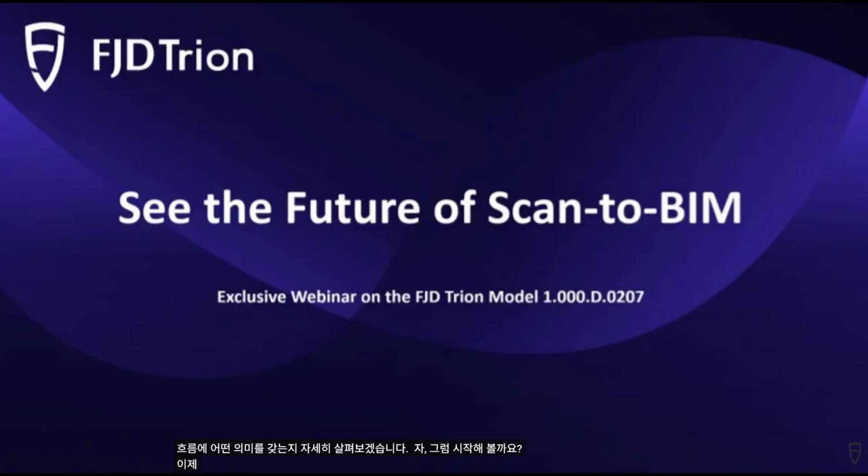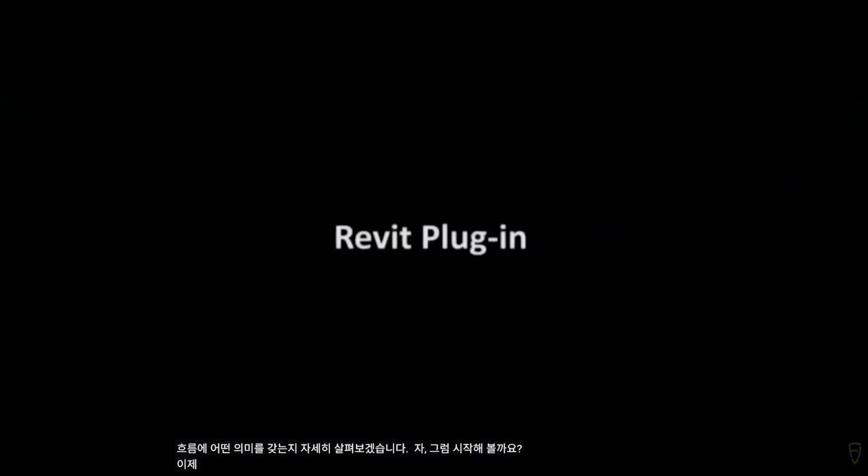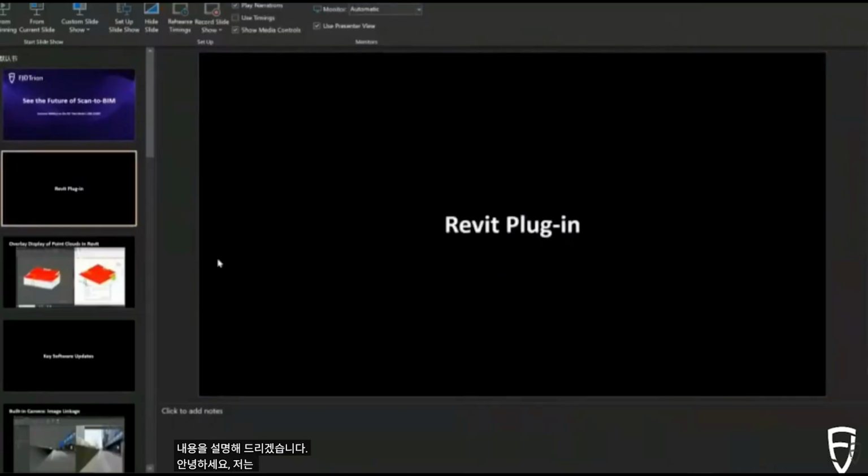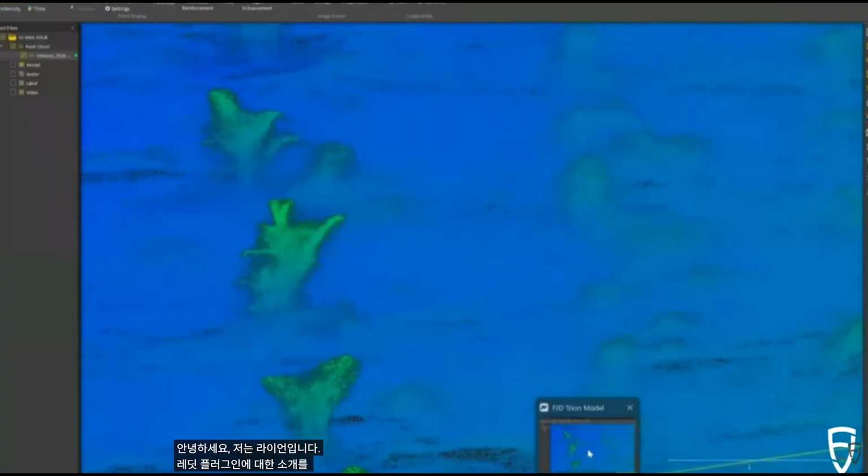Now we are going to focus on one of the most important parts of this software update, the new Revit plugin. Our technician Ryan will take it from here and we'll dive into the details. Okay, this is Ryan. I'm giving the introduction of the Revit plugin.